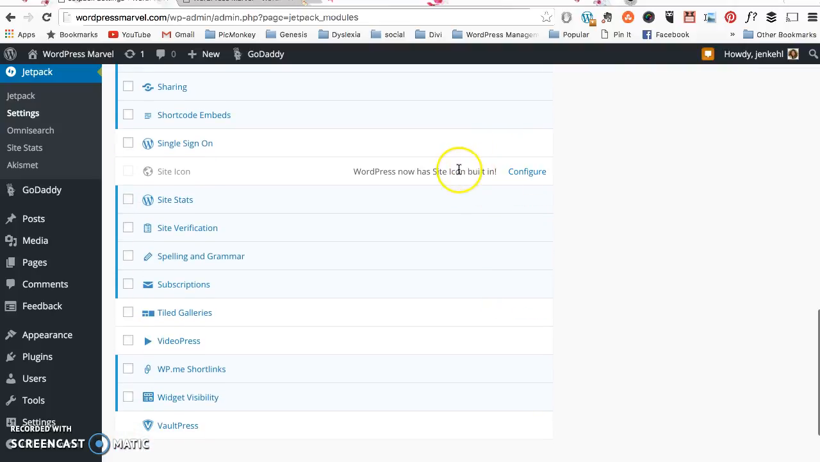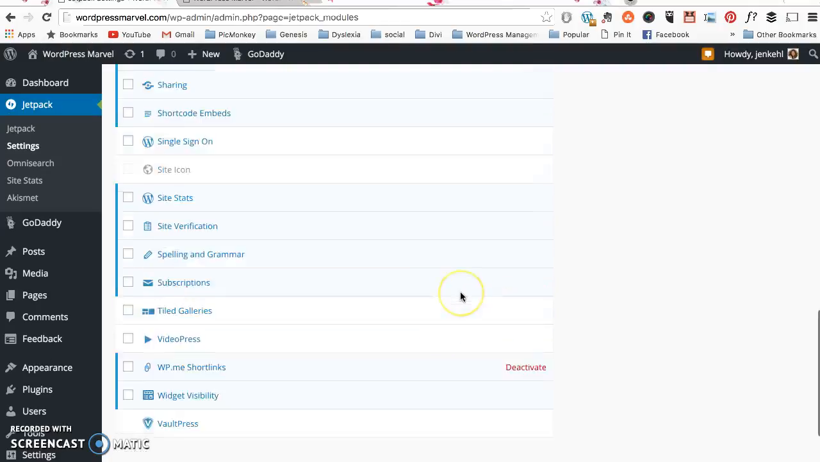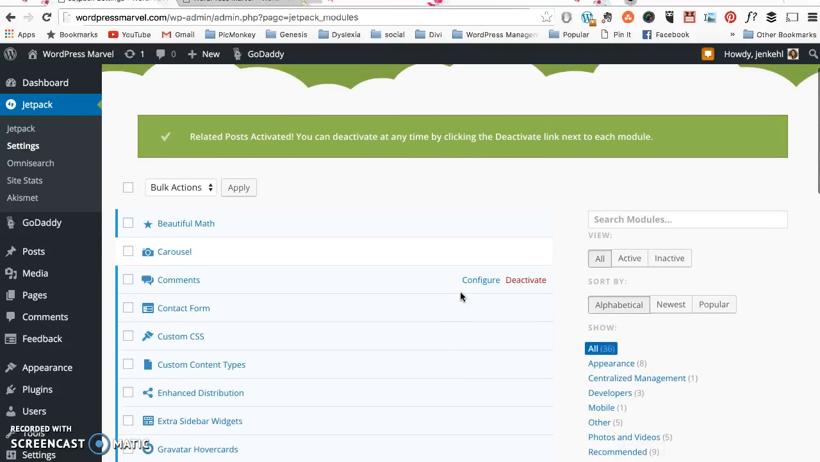Then site icon, we're not going to have to worry about activating that because it is now built in. A site icon is that little image that shows up in your browser tab that is specific to your site. Don't blow that off. It's a great thing that makes your site different from other people's sites and makes it look like you actually took care. Site stats is activated, spelling and grammar, subscriptions. We're not going to worry about tiled galleries and VideoPress yet. So right now, everything important that you need is activated.